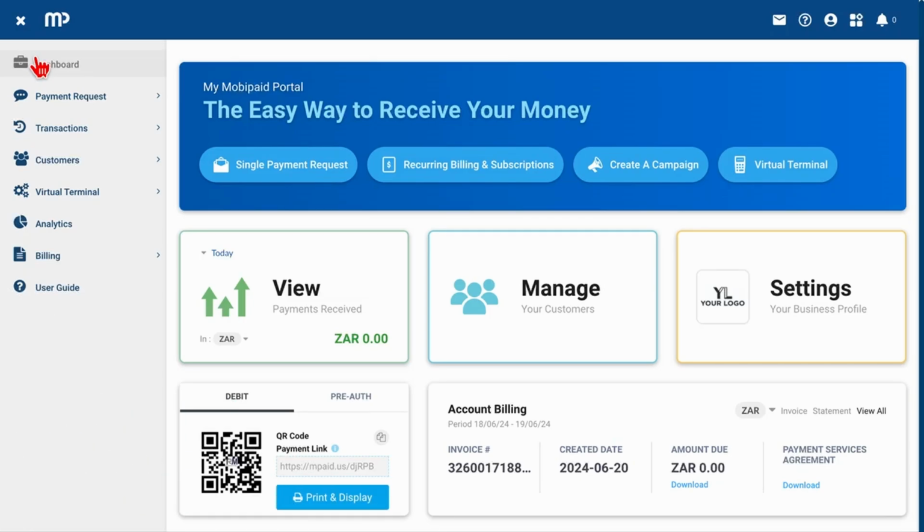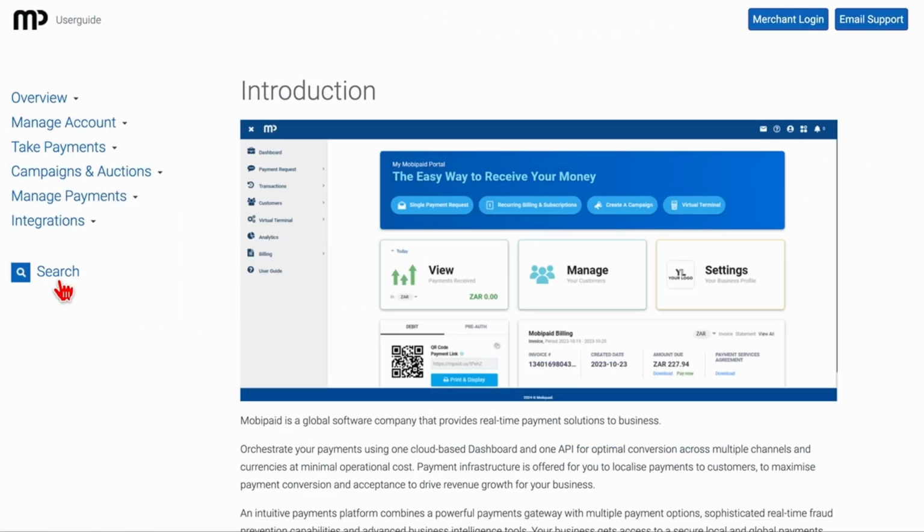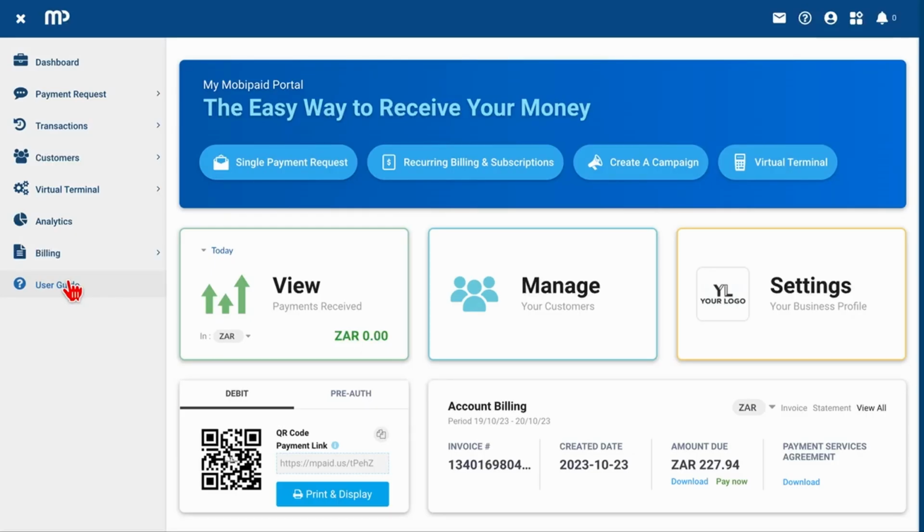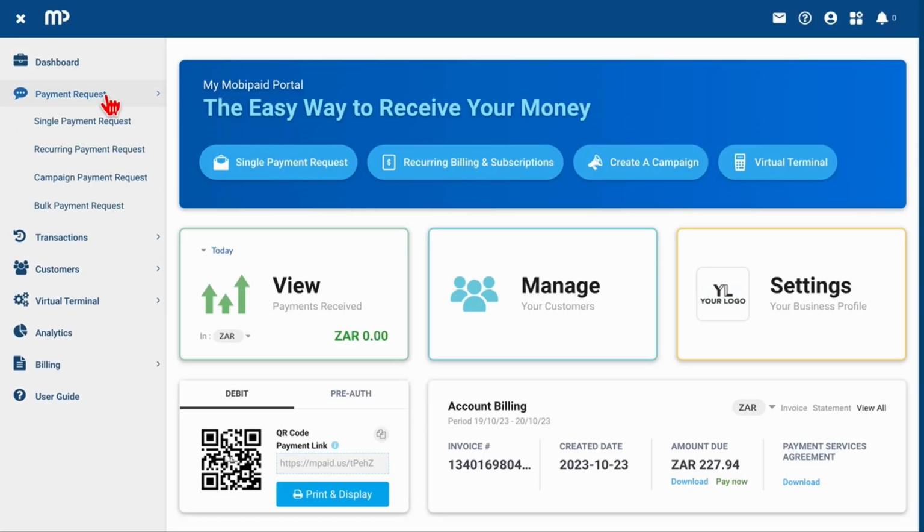Now let's take a look at the side menu to see Mobipaid's core functions. Here you can initiate payment requests, view transactions, manage customers, access the virtual terminal, see analytics, and manage billing. The user guide is our written library of tutorials that can teach you how to do anything you see in our tutorial videos. When we click on Payment Request, we can see all the different ways we can receive payments.